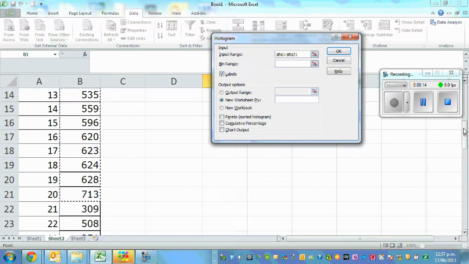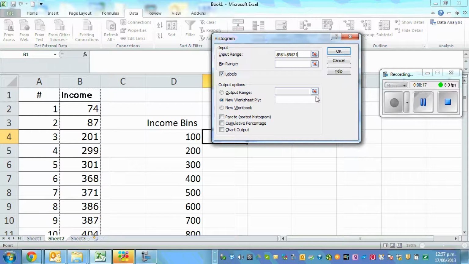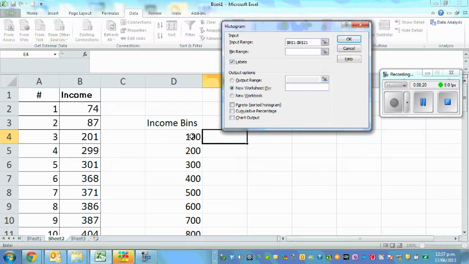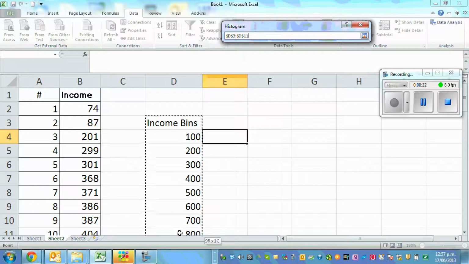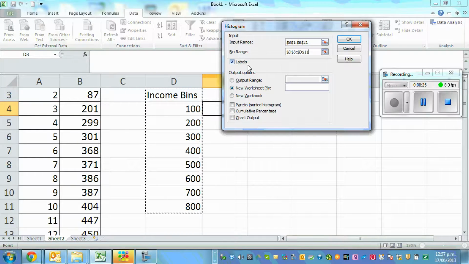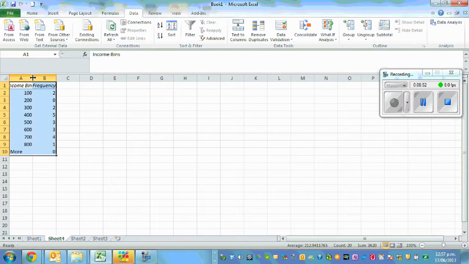So now it's asking you, where are your bins? So click on bins, and then highlight the bins. Okay, so we have defined this is your data, and this is your bins. And click on this new worksheet. So this is your input and this is your output. Excel is asking you, where do you want the output? You can have the output on the same page, or you can ask Excel to open a new page. So this is new worksheet, and then if you click OK, it'll give you the bins.